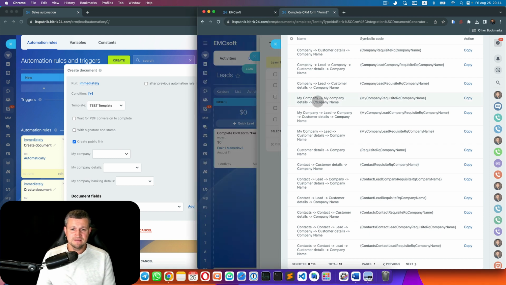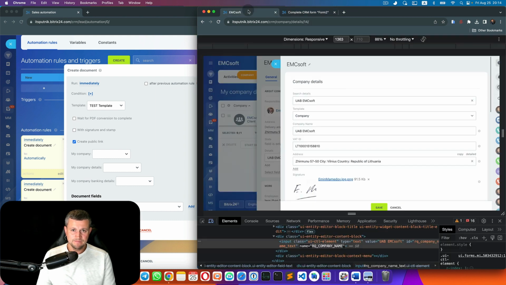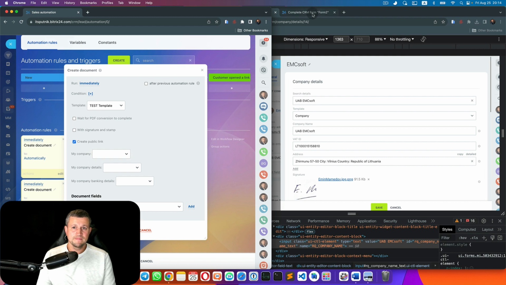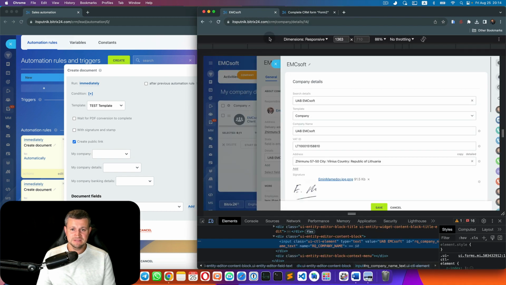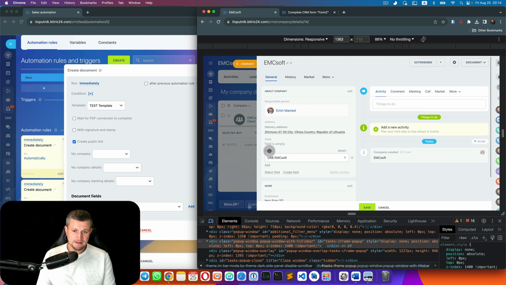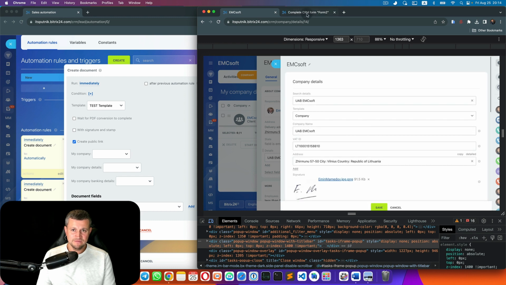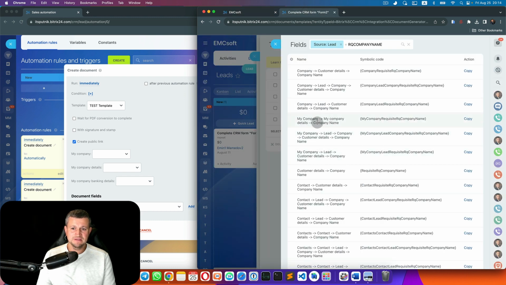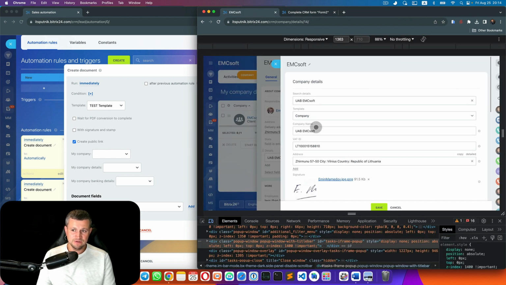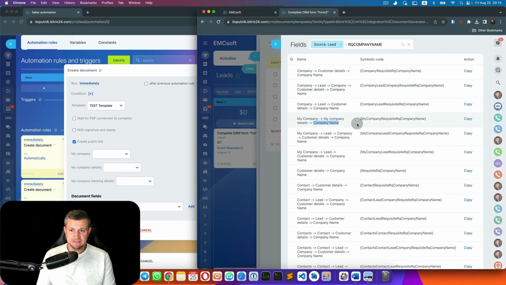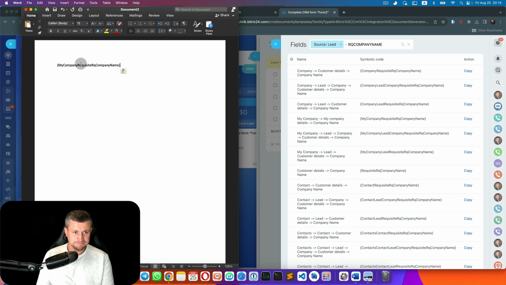So that routine means go to the lead. Here inside of the lead, find my company, this one. Inside of my company, go to my company details here, and inside of my company details find my company name, which is this one. Right. So we need to select this, copy, and open that document, paste here.